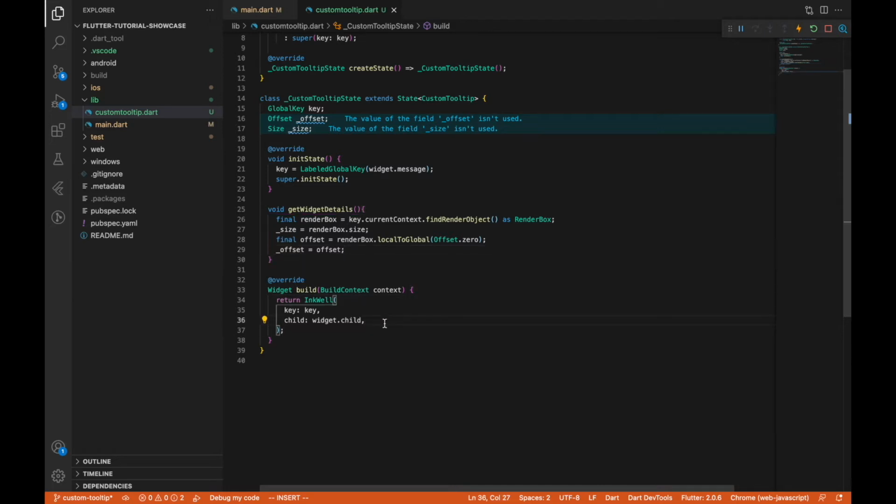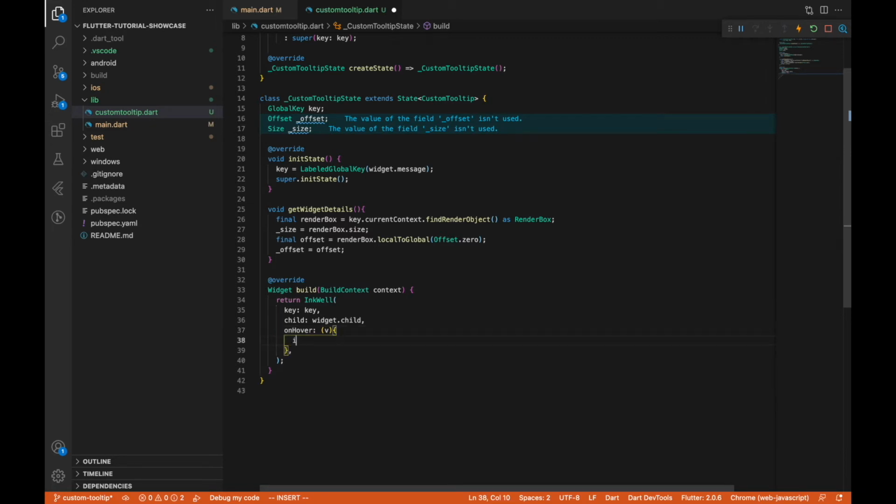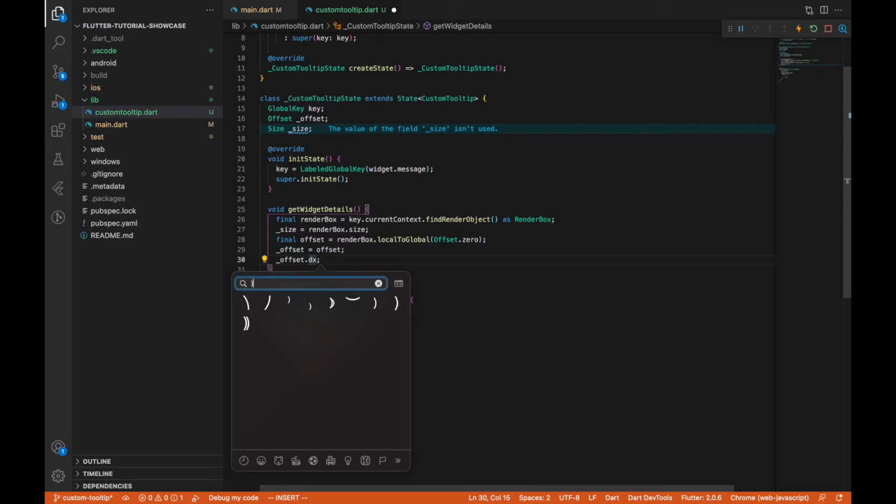Now we can give in our on hover, and the v is actually the value, and we're going to check if v is true. We're going to do something there, else we're going to do something here. So first I'm going to try to access the properties we have tried to get, and I'll access that of the offset, the dx of it. I'm going to print that to see if anything is working.